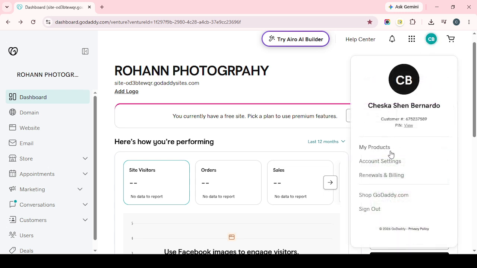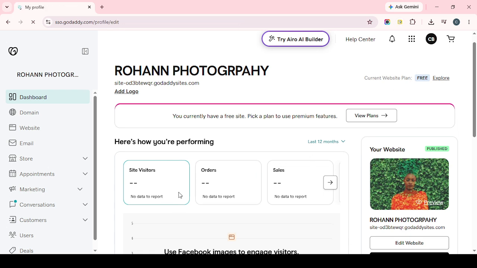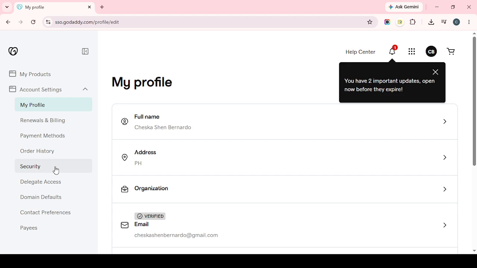smoothly and with confidence. To begin, sign into your GoDaddy account and open your dashboard. Once you're logged in, look for your Airo website in your list of products or website tools. Take a moment here to make sure you're selecting the correct site, especially if you manage more than one website in the same account. This is important because the next actions will apply only to the site you open.